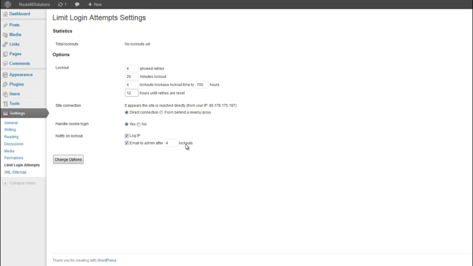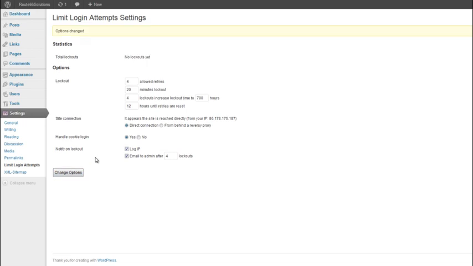Now this is something you should also tick, because that means that as the administrator, whatever your email is set in your admin panel, you'll be sent an email to that email address each time there are 4 lockout attempts. So this is great because it's going to tell you when there is a brute force action going on. So make sure that's ticked too. Once you're happy with all this, basically change your settings.